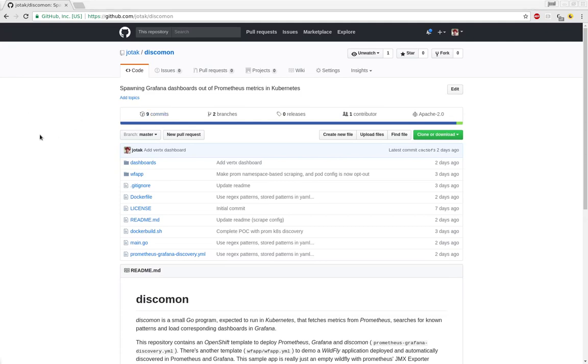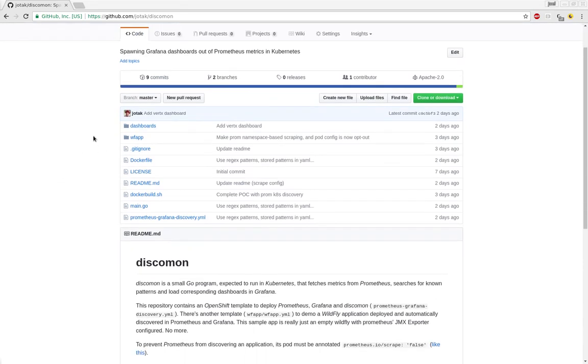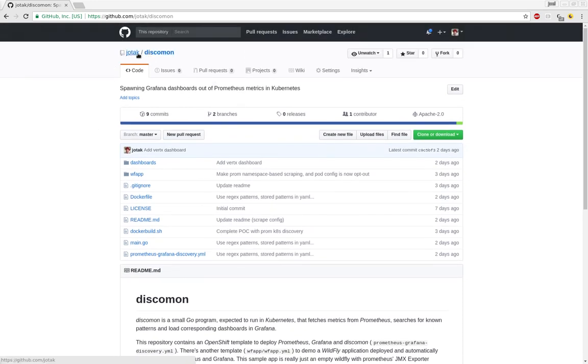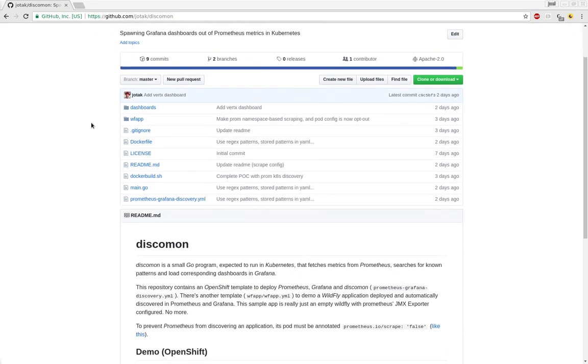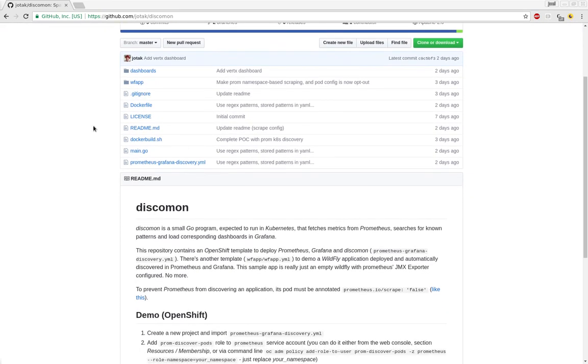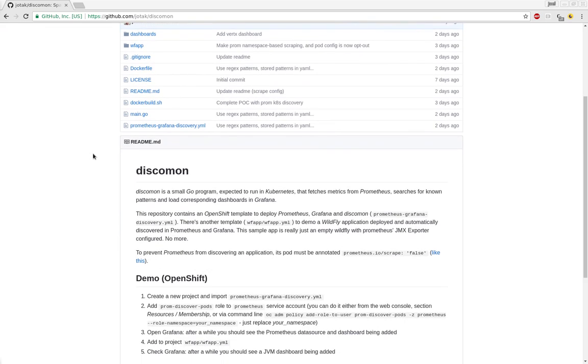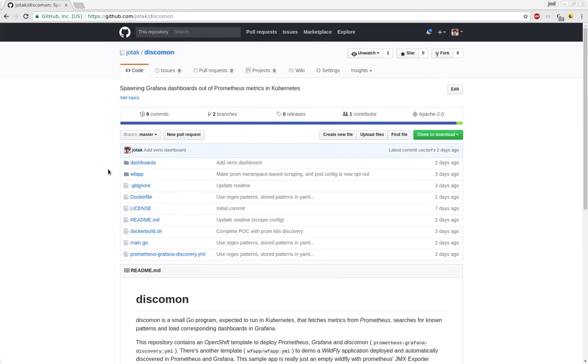Hi, in this video I will demonstrate a short scenario for spawning Grafana dashboards out of Prometheus metrics collected in Kubernetes. So this is my GitHub account, Jotak, and the repository Discomon. It contains a very small program that consumes the Prometheus REST API to fetch metrics, and it looks for name patterns, and based on that it will send relevant dashboards to a running Grafana server.